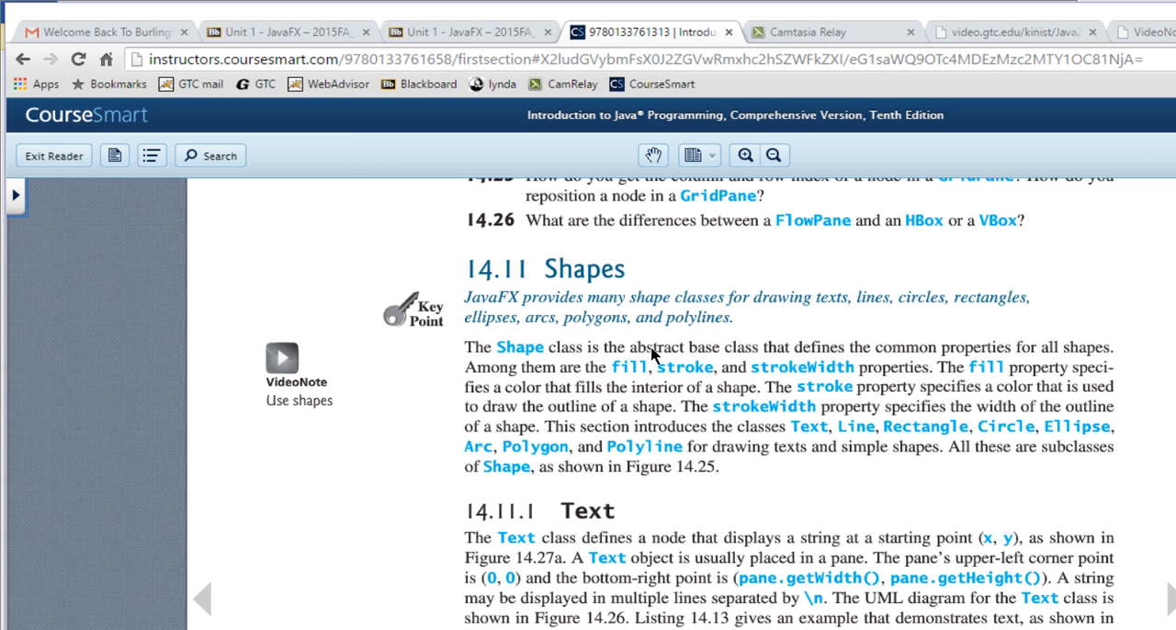Notice that text, even though we don't consider it a shape, is actually part of the class. Line, rectangle, circle, ellipse, arc, polygon, and polyline. And some of those do get pretty complicated because they are mathematically based. So when you get away from like a circle and you start dealing with arcs, you're dealing with all sorts of advanced mathematics to try to render those things. And having at least a rudimentary understanding is helpful.